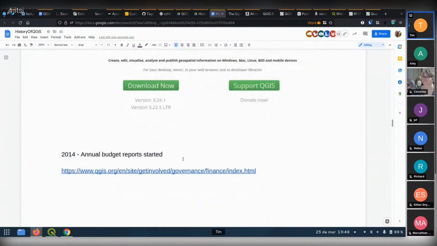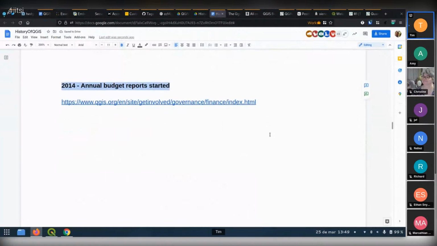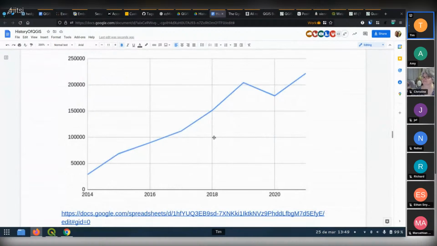In 2014, we started with our annual budgets. It was the first time we actually started getting money into the project, and also reporting on the money that came in. And I made a little chart here. The left is in euros and the right is time. I think this last number was a forecast budget, not an actual budget. But you can see how the funding coming into QGIS has improved over time. This is just the gross amount of money coming in with sponsorships.